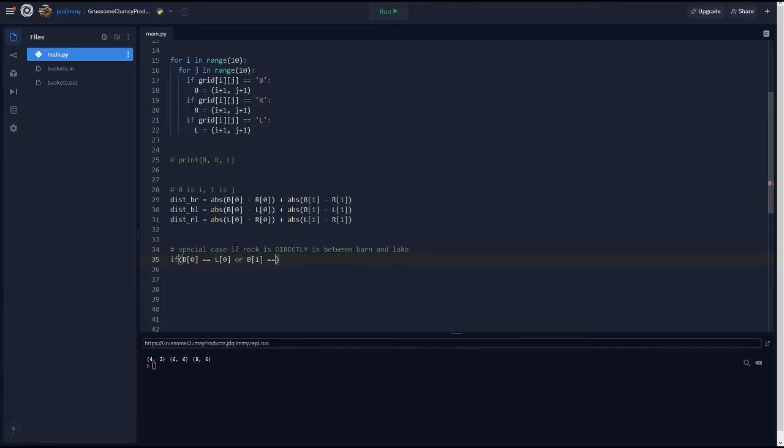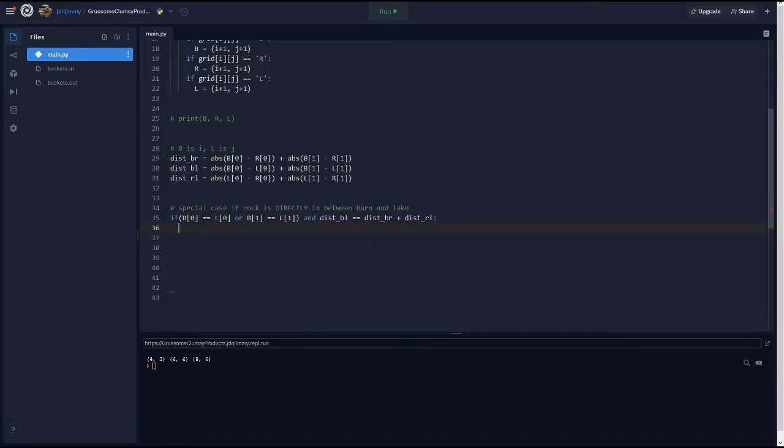So here's how we'll do it. Using an if statement, I'll check to see if the barn and the lake are in one straight line, so if they share the same I or the same J. Furthermore, I need to check if the rock is directly in between the two places. I can do that by checking the distance. If the distance between the barn and the lake is equal to the distance from the barn to the rock, plus the rock to the lake, that means the rock is somewhere between the barn and the lake. If it helps, you can think about it like a number line.